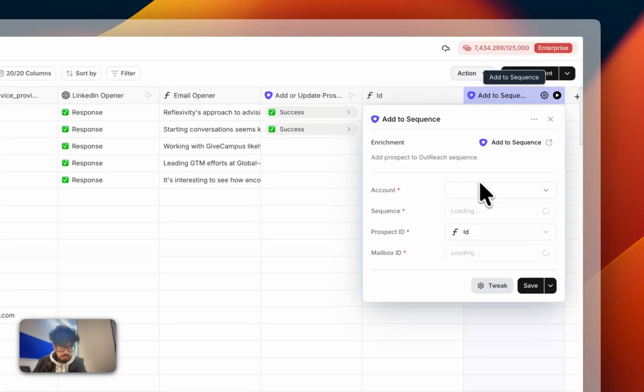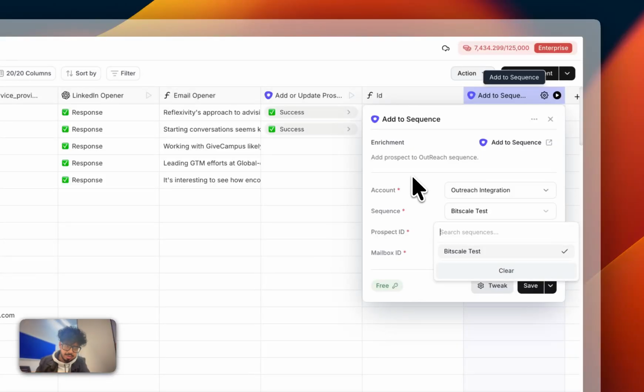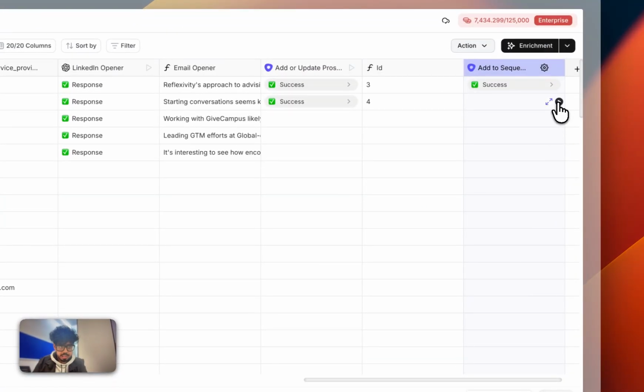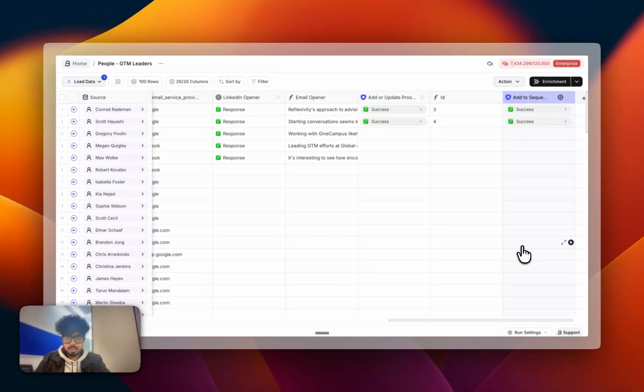So here, I'll select the outreach account. I have selected a sequence called Bitscale test. You might have different sequences available. And here I just map the ID and the mailbox it needs to be connected to. So here, which is our founder's email. Just save that, run. And yeah, the person has been added into outreach. And then whatever sequence that you have set up will run on its own. Fairly simple, but just an extra step.